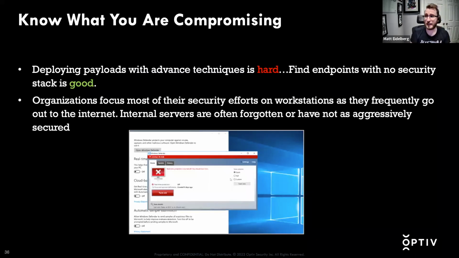Another great example, especially from that VPN perspective: if you have the ability to dump the environment using any type of tooling, finding a system like a server that has some kind of dev purpose, or some kind of non-production-based service, is very good, because they're often not really focused on.